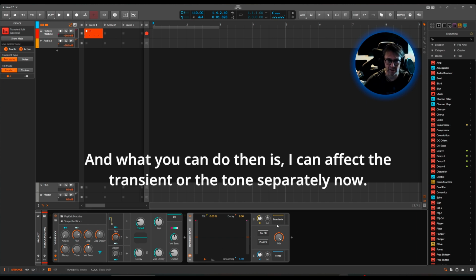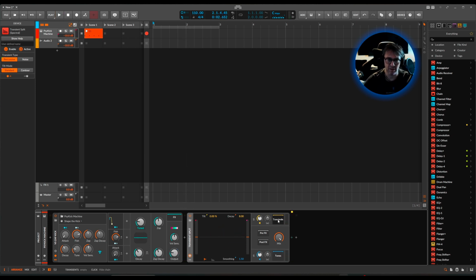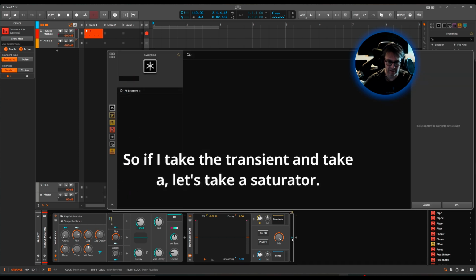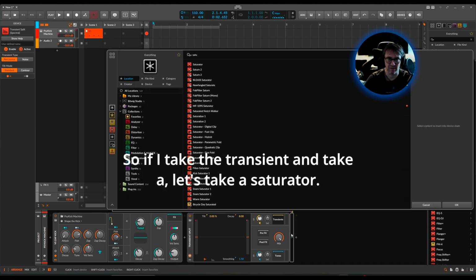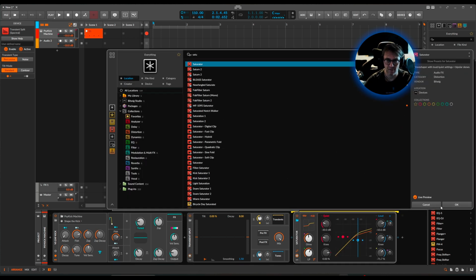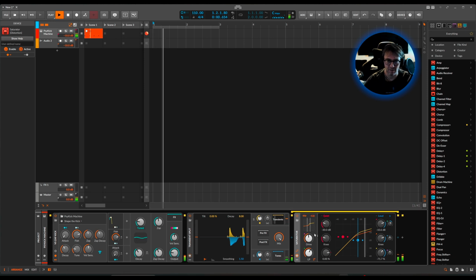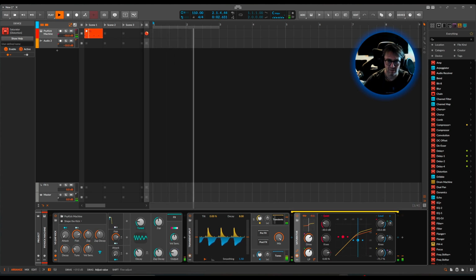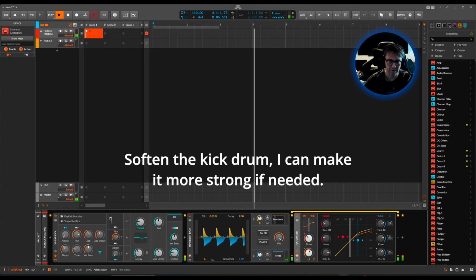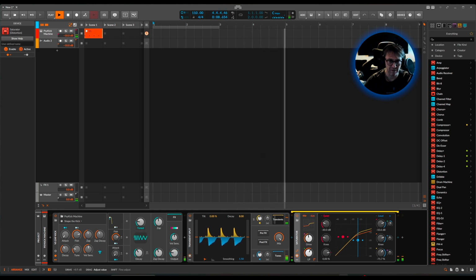And what you can do then is, I can affect the transient or the tone separately now. So if I take the transient and take, let's take a saturator, I can soften the kick drum, I can make it more strong if needed, you know.